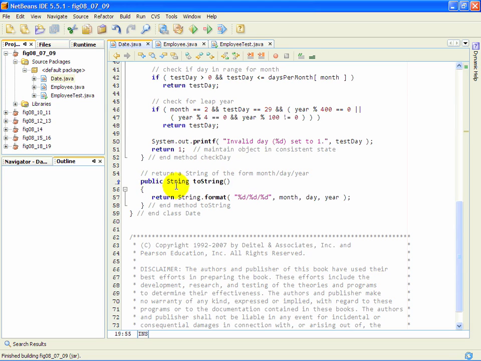At line 55, toString is being overridden once again to say how to return a string format for our date class. We're using the string class's static format method to produce that string, and we're going to output our 3 integers representing the month, day, and year separated by forward slashes as our string representation.